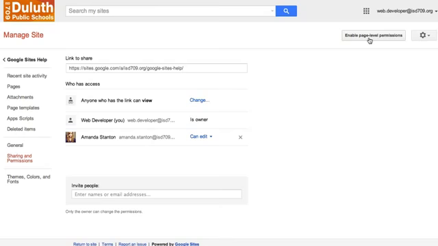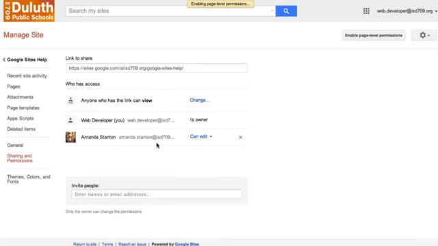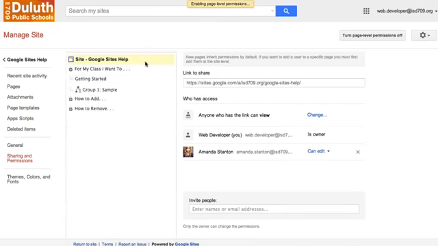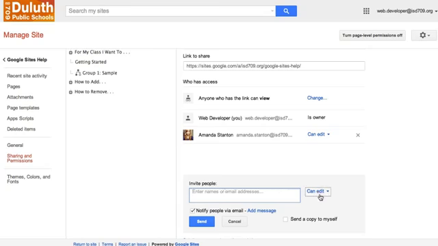You have to click over here, enable page level permissions. And then it'll say, are you sure you want to do that? And we say, turn it on. So then this changes to give you this over here. It gives you the different pages that you could add. So what we want to do at this top level here at Google Sites Help, this is what my website's called, you would put in all of your students' names here and change this to can view.